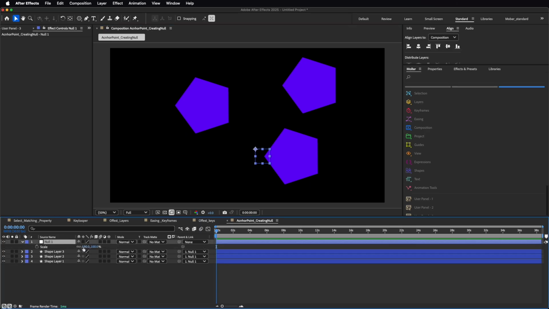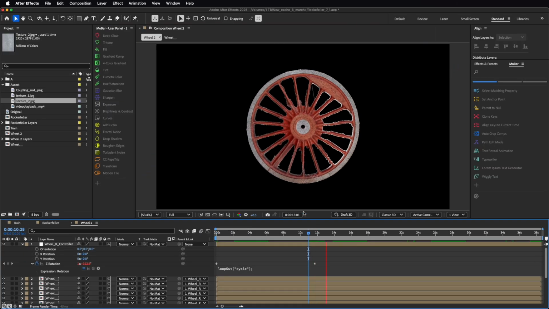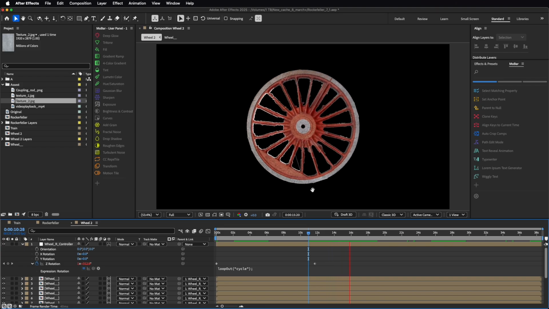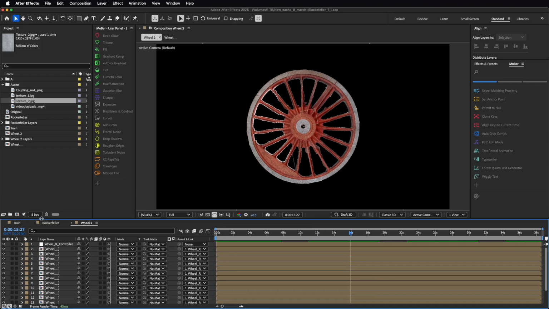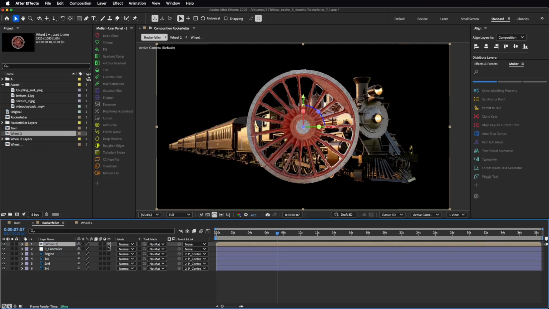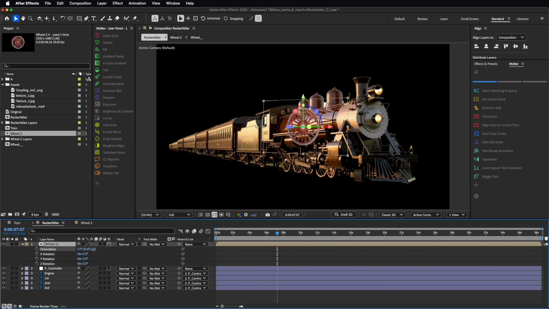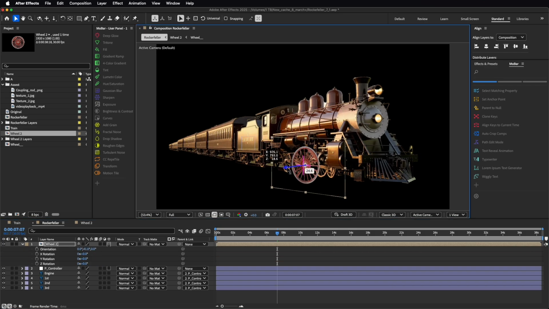Now, let's get back to editing. We'll import the wheel pre-comp into our main train composition, make it 3D, and position it at the location of the train's first tyre. We'll adjust the orientation and XYZ rotation to ensure the tyre is correctly aligned.